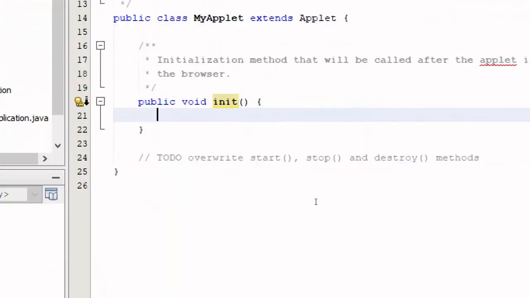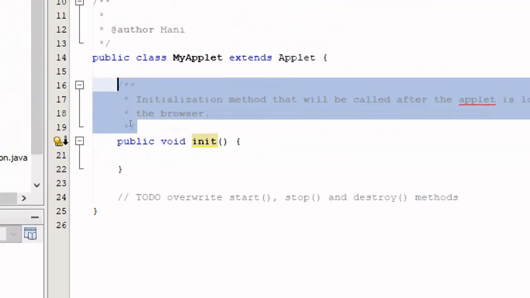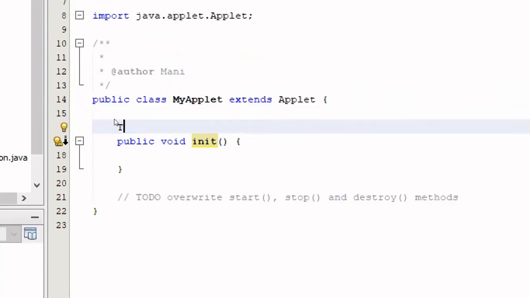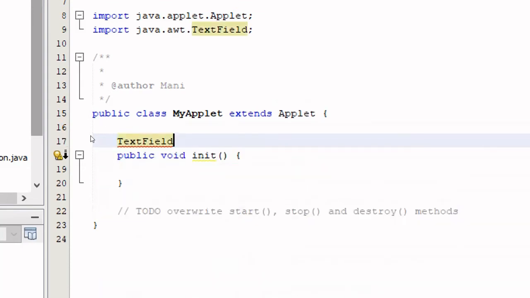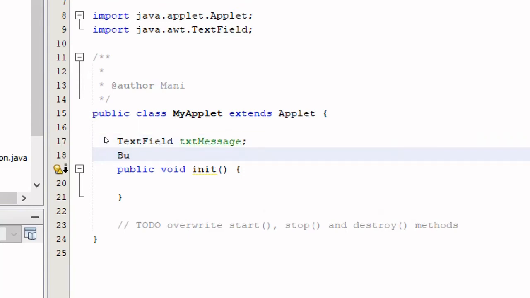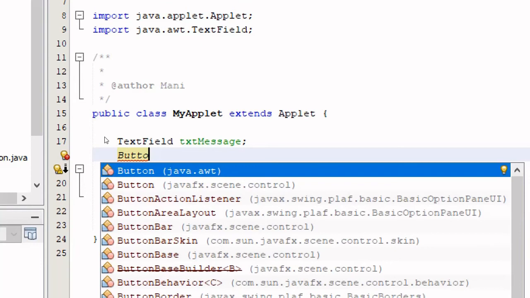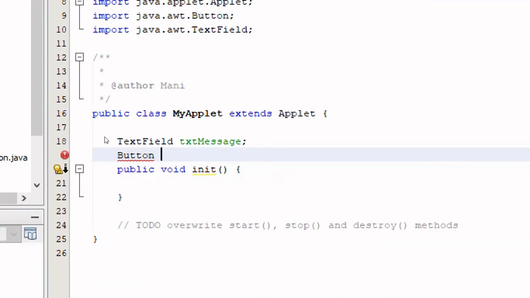So I'm going to go to my applet over here, and I'm going to create a text field in my application, and I'm going to call this one textMessage, and I'm going to create a button, and I'm going to call this buttonShowMessage.